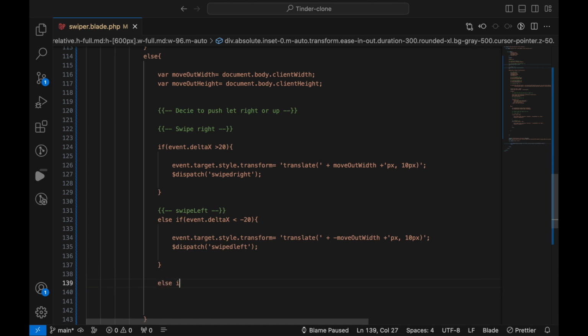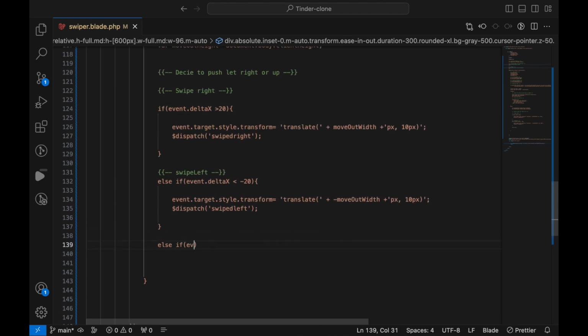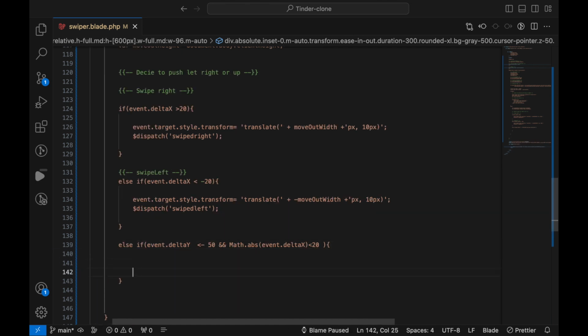And here else if the event dot delta y is less than -50, and let's get the absolute value, math.abs, of event dot delta x. If it is less than 20, then it is swiped up.